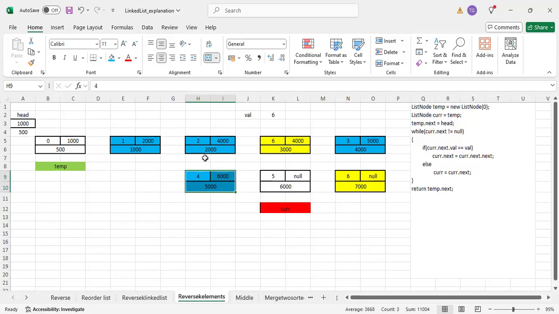Then I'll go to the next node 6000. I'll take the data 5. Then I'll go to the next node, null. That states that I am at the end of the linked list. That's all. This is the logic of the program. Now let's go for the implementation of the program.